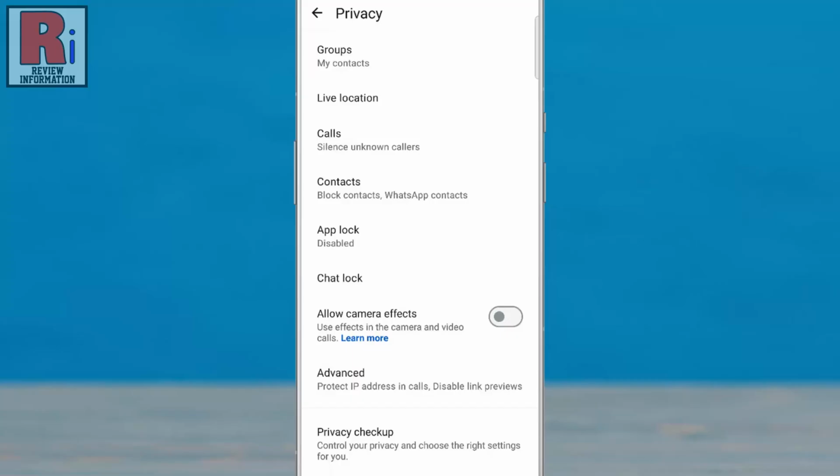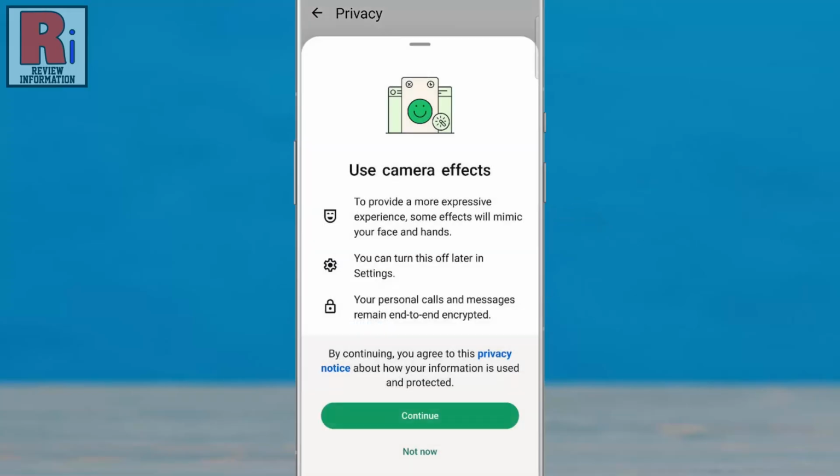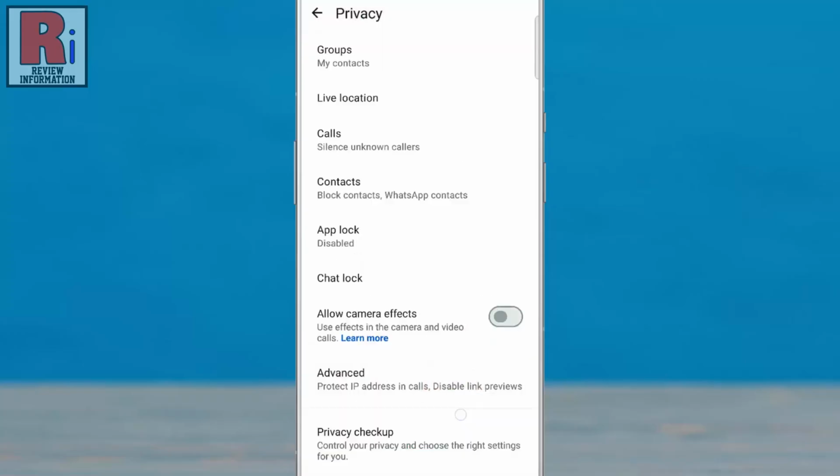Under the Chat Lock option, you will find the new update, Allow Camera Effects. Tap the slider next to it to enable the feature. Review the features of the update, then tap the Continue button.